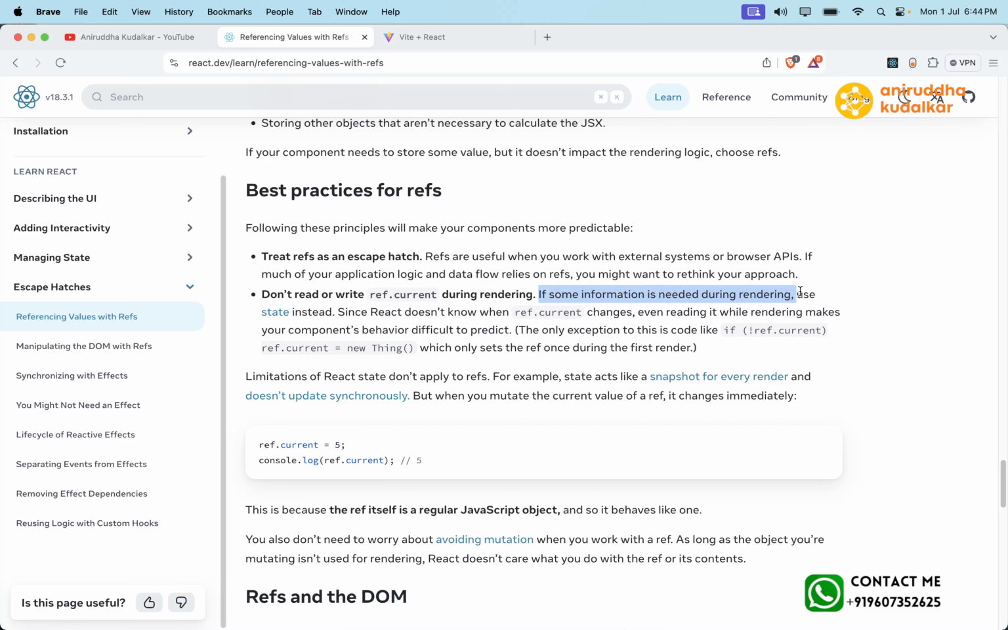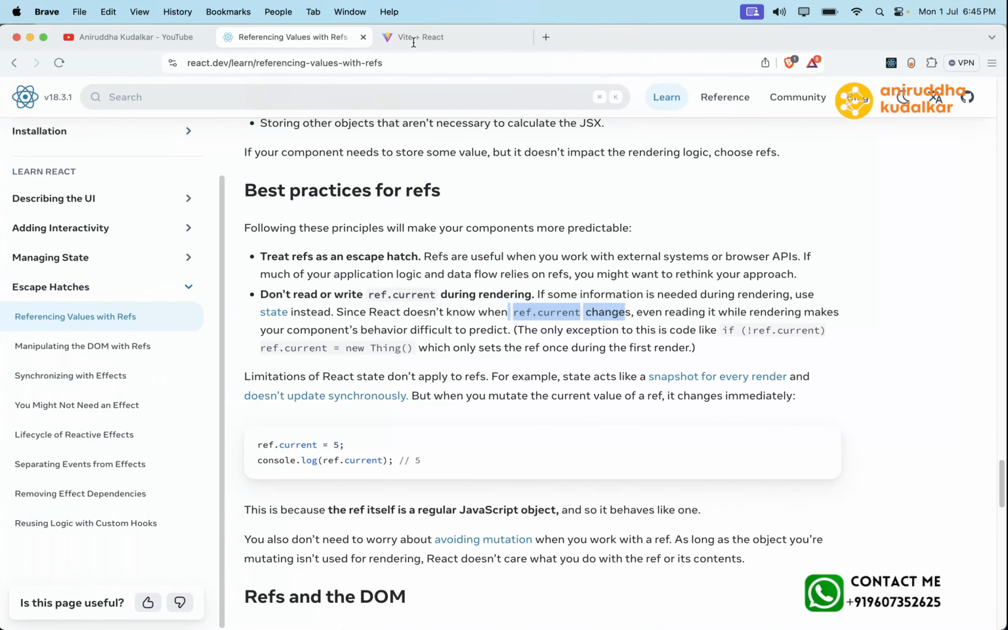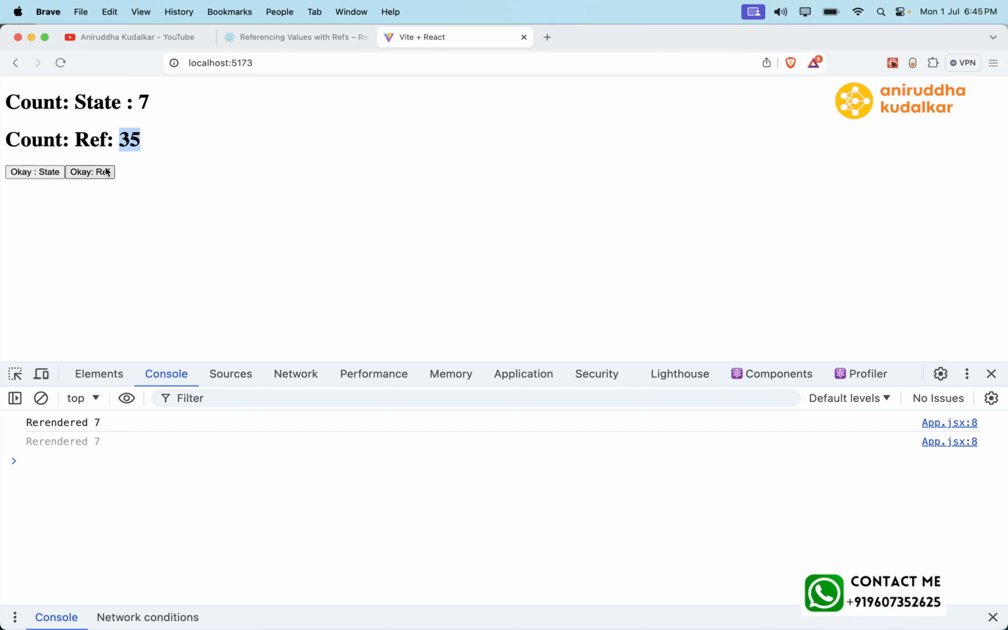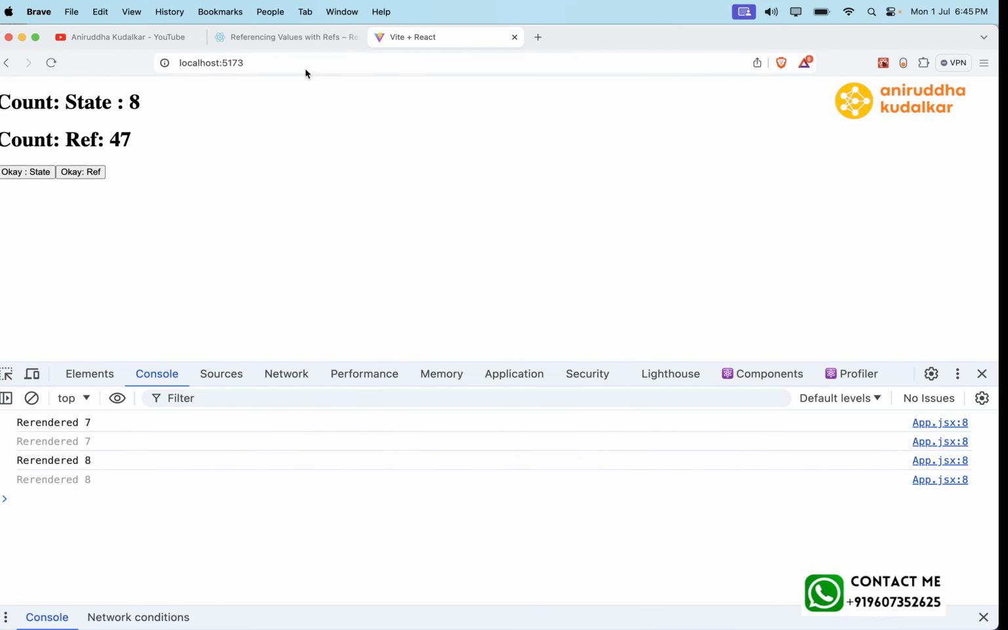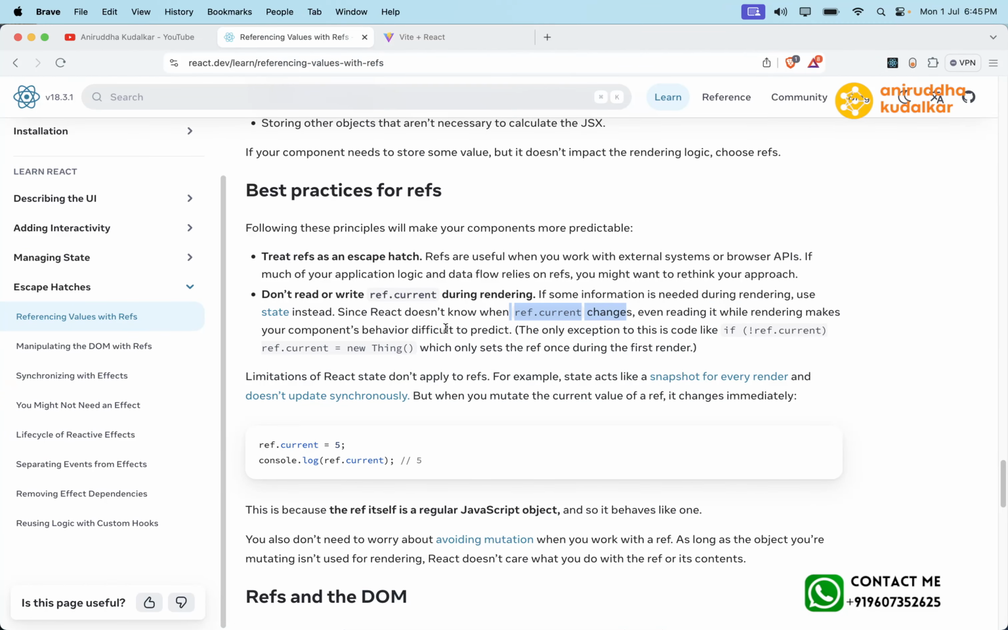If some information is needed during the rendering, use the state. Here you see React doesn't know that the ref value has been changed until you re-render the component. React doesn't know this part. And that's why you shouldn't use a ref which is impacting your rendering. Even reading while rendering makes your component behavior difficult to predict.